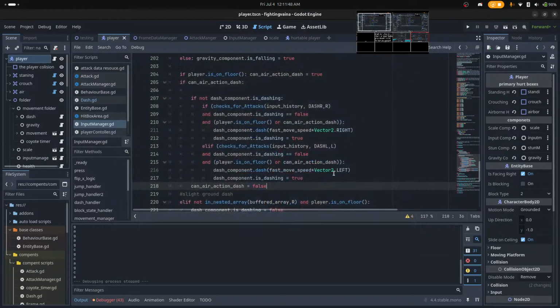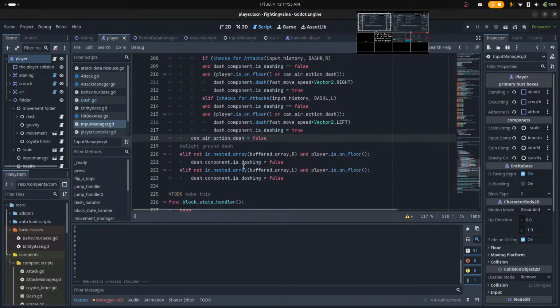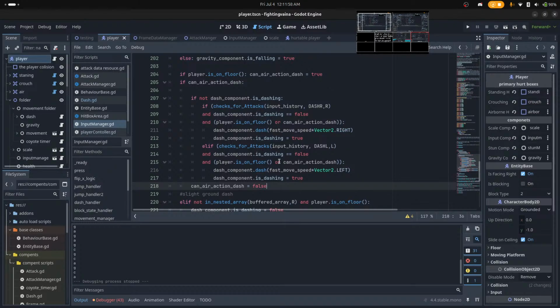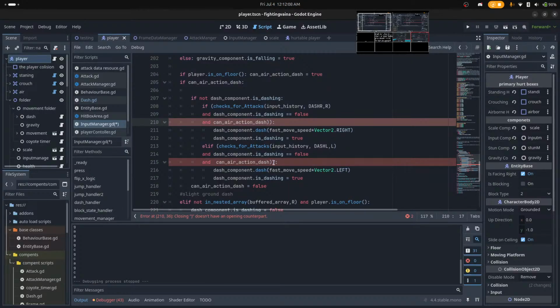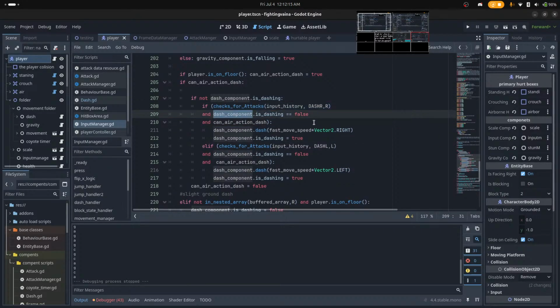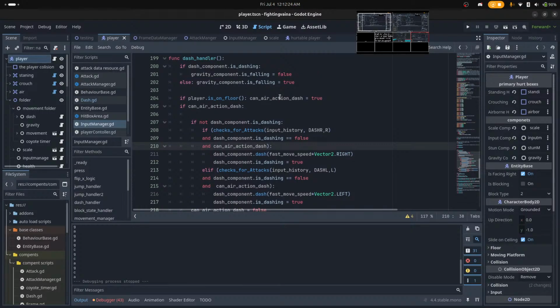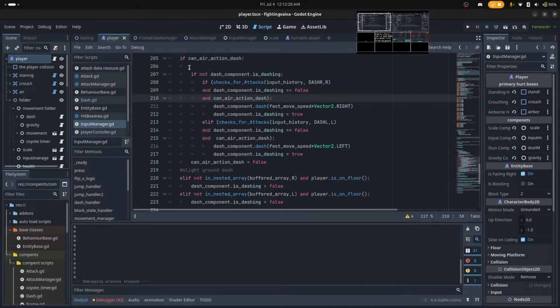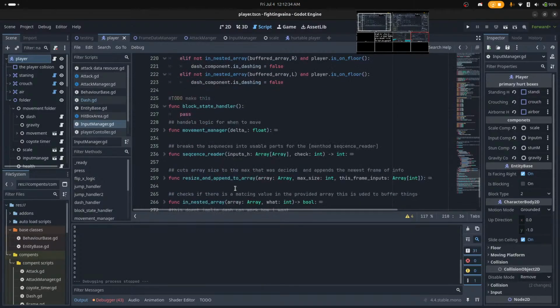That's honestly the problem. This is for ground dash, and if that's the case, this really doesn't matter. So, if the dash is inputted, dashing is false, and can air dash. If they're on the floor, this thing is true. Then check this. This is not true. This is within the statement. Right? Okay.